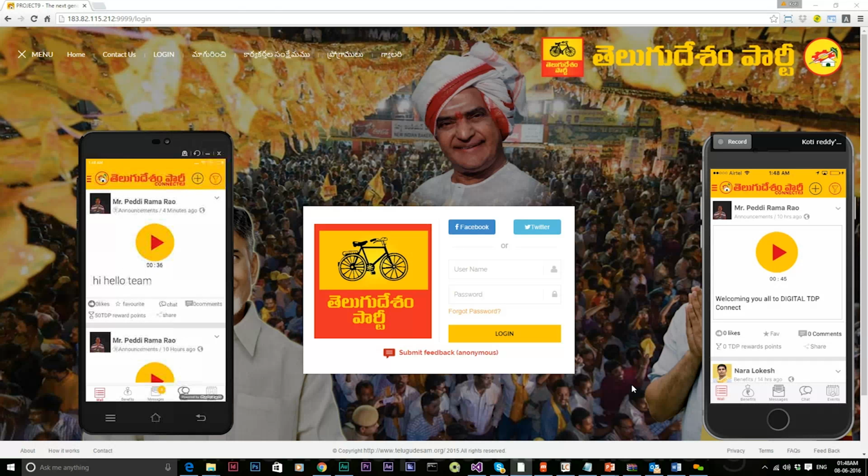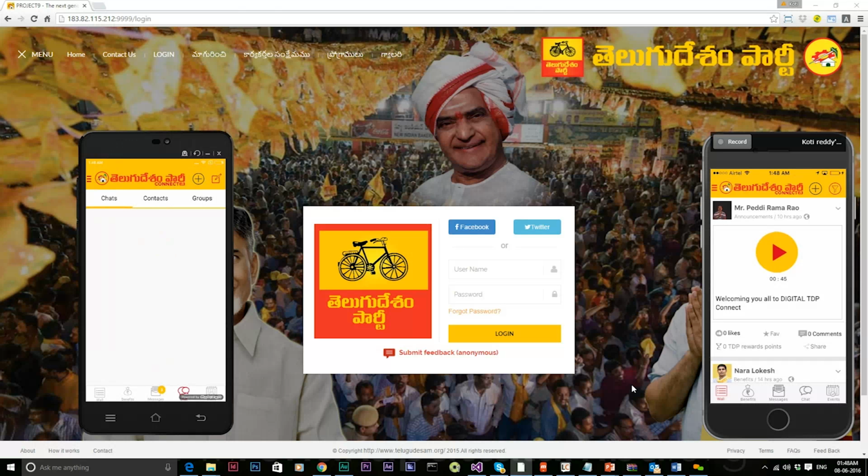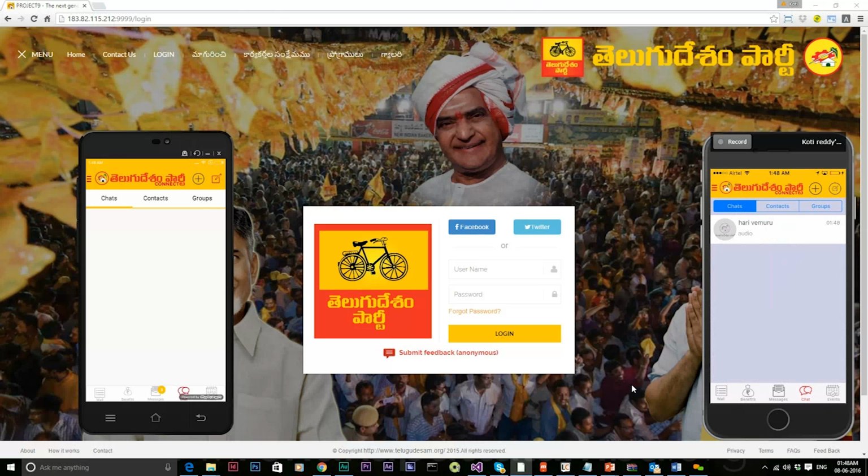Let's go to one fantastic feature, that is enterprise chat built right in the heart of TDP Connect. There comes a time when a leader wants to have an interactive session. For instance, a ward member decides to discuss with all of his ward members, or an honorable MLA decides to interact with all of his constituency people, or for that matter, the honorable party president happens to have a conversation with the rest of the entire party members.